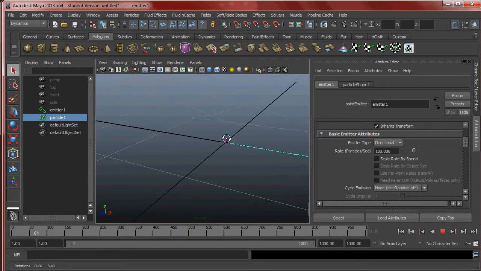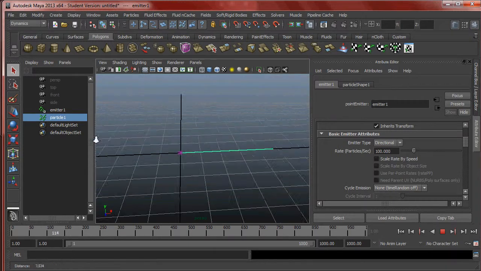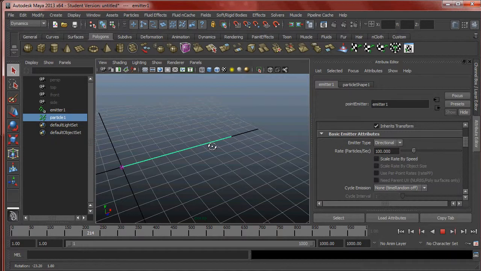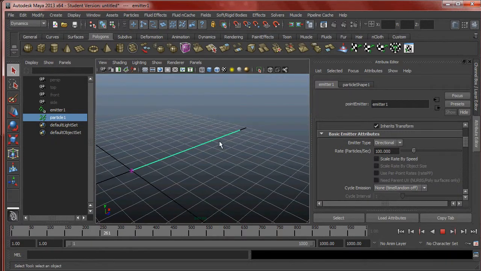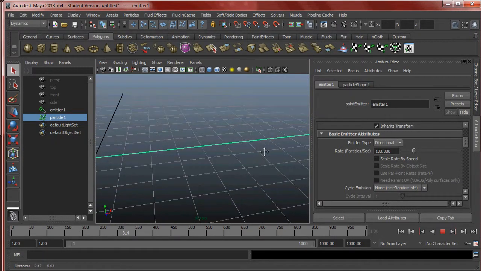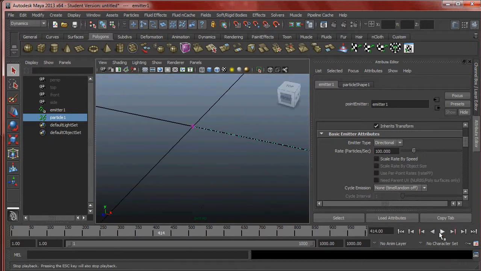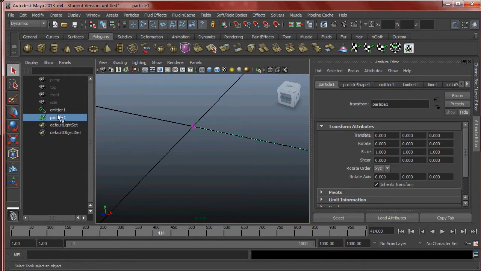Now I'm getting my particles going in a certain direction, and they're just going to go into infinity because I haven't tweaked any of the settings yet. So it's going to keep going until it hits frame 1000, then it's going to start over. So let's talk about some of the settings that we have for both of these types of emitters.